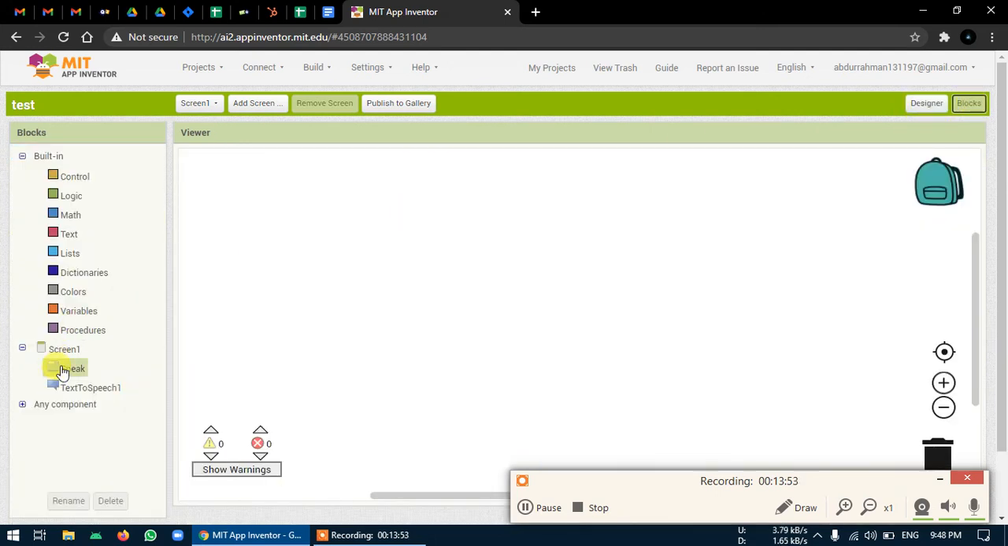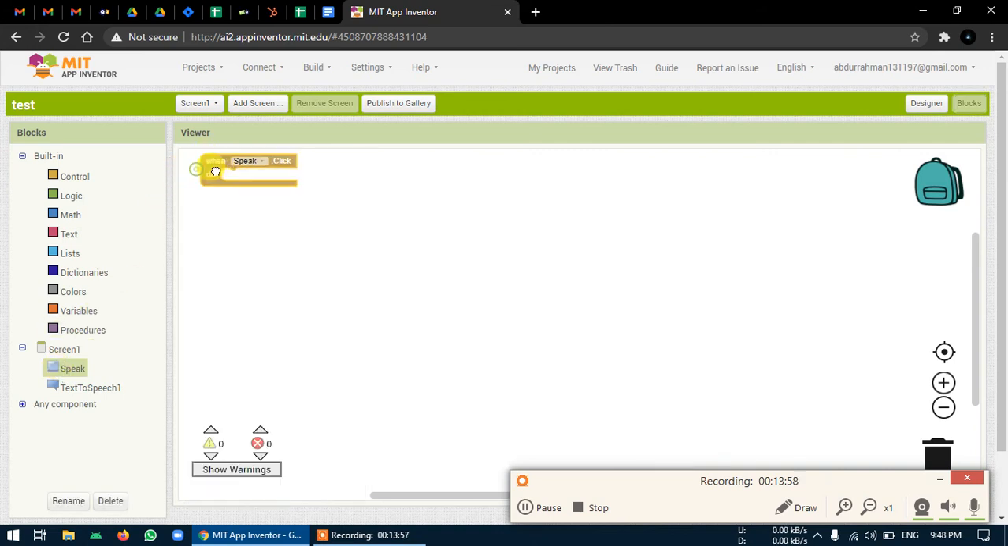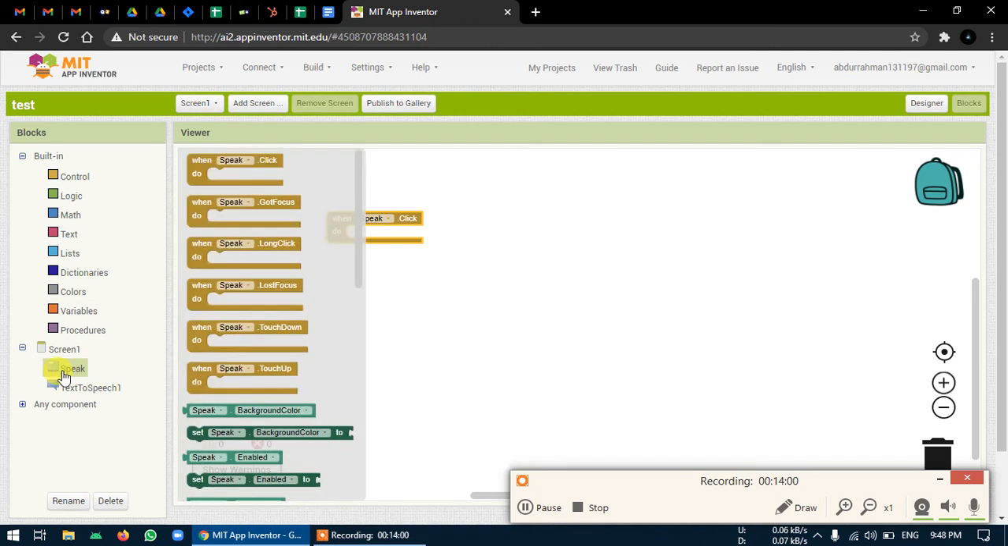Now if I click on the speak button, I have a lot of options. What if I just single click? What if I do a long click? What if touch down is present, like once you click and do not release your button, and touch up is something when you click and release your finger. So when will this block execute?